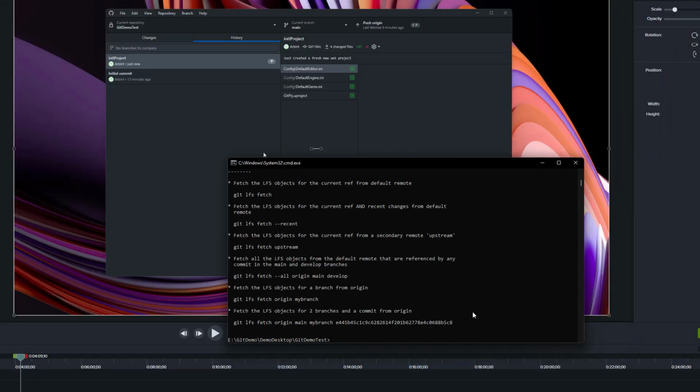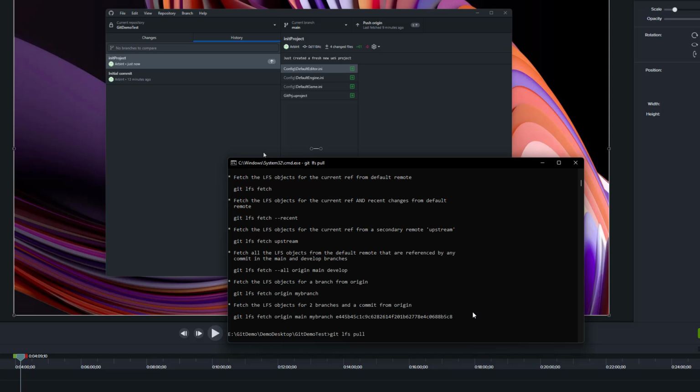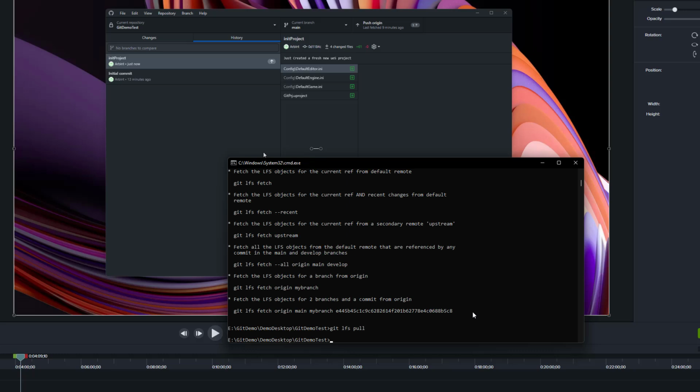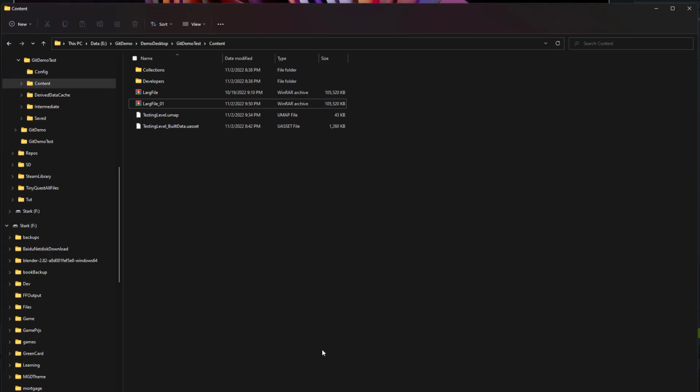Right, I was using fetch, so maybe we need to use pull instead. Large file system pull. And let's see how that one does. Yeah, now you can see we have the large file updated to the correct size now, and that's when everything is okay, right? So yeah, be really careful about large file system. You can see we got that error, we have to deal with it.